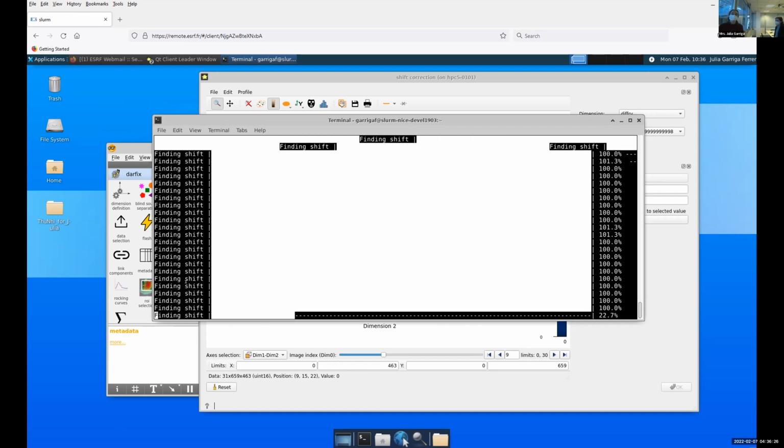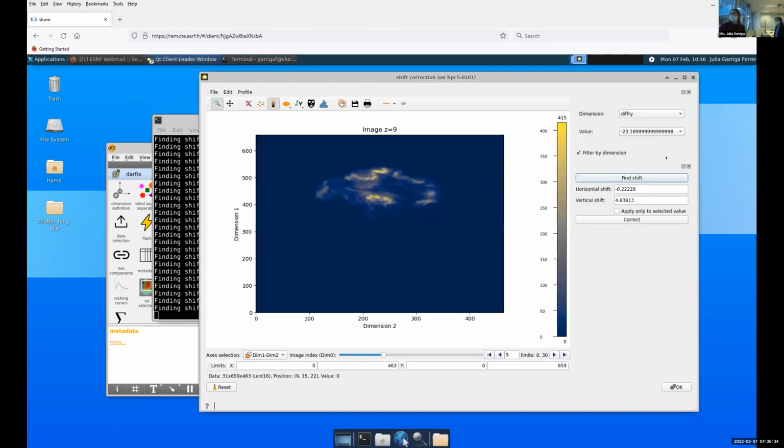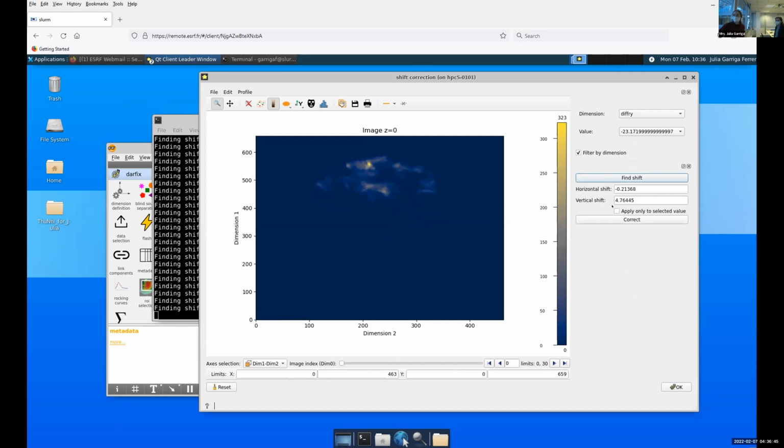Actually, in this case, the shift is linear along the dataset and not along the dimensions. I'm computing it to show you how it works exactly. So now it has finished. We see that for this value, we have this horizontal and this vertical shift. If we move to another value, this value changes. You can also manually change any of these values, and when you click correct, it will use the new values you have entered. If you click here to apply only the selected value, when you correct, it will only modify this value of the motor and not all of them.